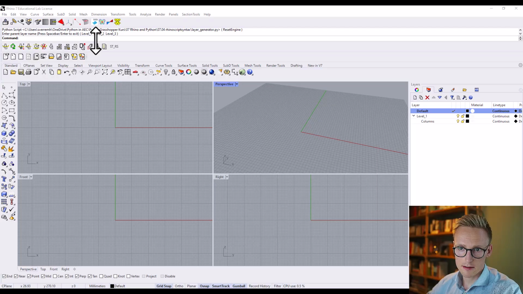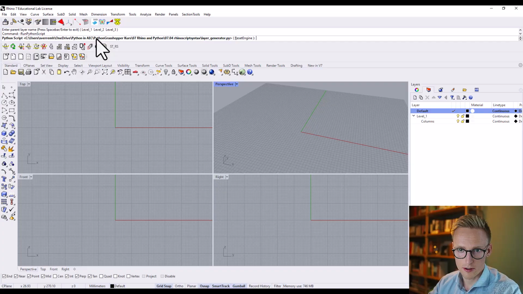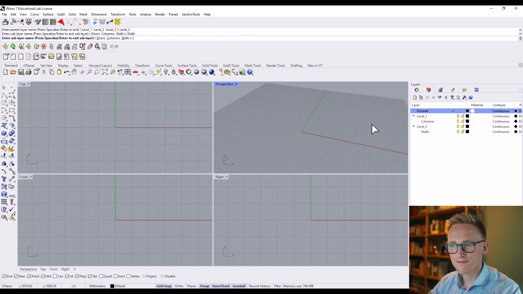And another last thing to make it even easier: if I use a hyphen and do run Python script, I skip the window popping up, and it goes straight to my last run script. Or I can type the script name myself, and I can just press enter again, and now I can continue creating the levels. So that's how we can use Python to simplify, for example, creating layers in Rhino.